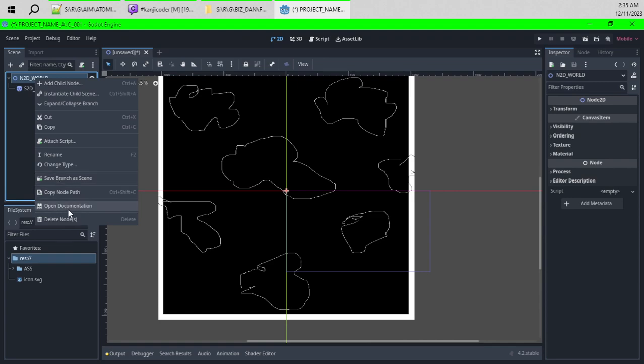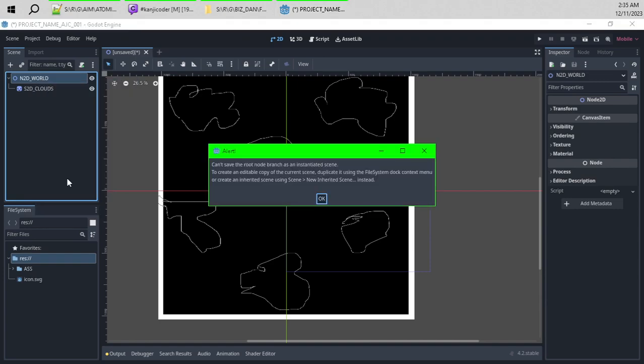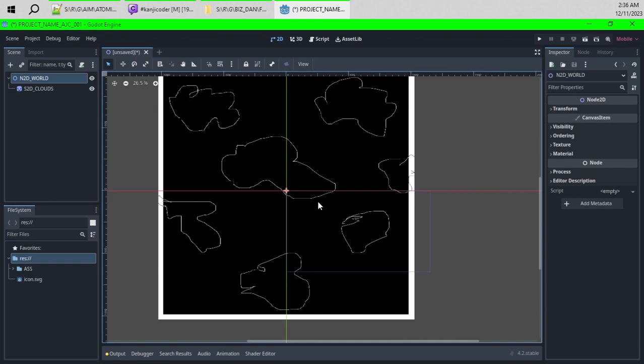Copy node path, open documentation. So I think that's actually what we need. Yeah, let's go save branch as scene. Let's see what happens, right? Save branch as scene. Can't save the root node branch as an instantiated scene. So I guess that's not the right thing. Let me go check chat.